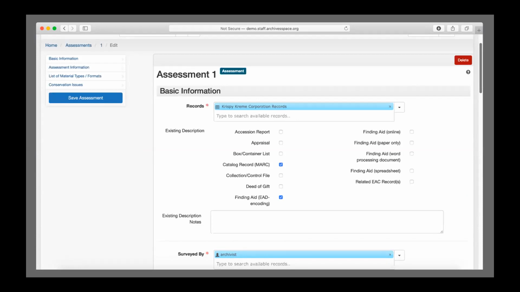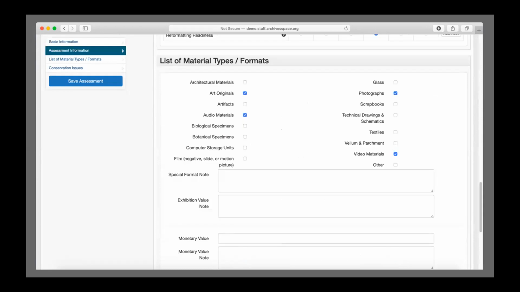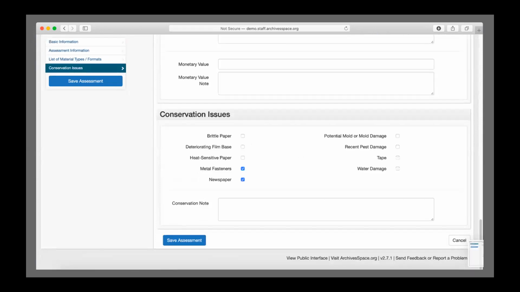You can include information about the assessment that ranks the condition of the materials on a scale of 1 to 5, list the types of materials present, and make notes about value and make determinations about conservation. You can edit or add new assessments to resources as appropriate, and you can link multiple assessments to one record. And so you can also indicate which assessment is the active or more relevant assessment for making determinations about the material.